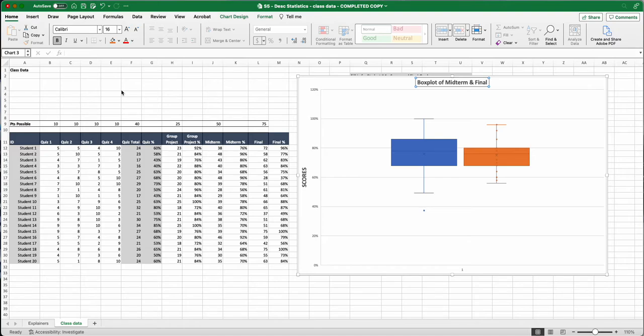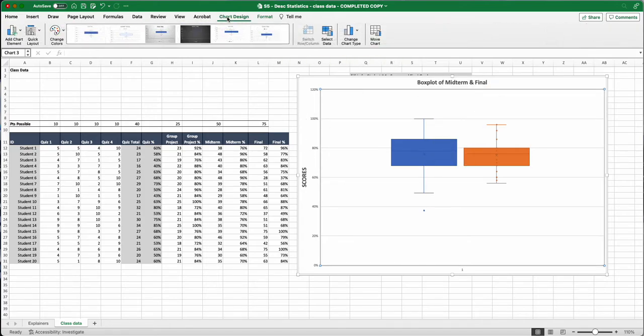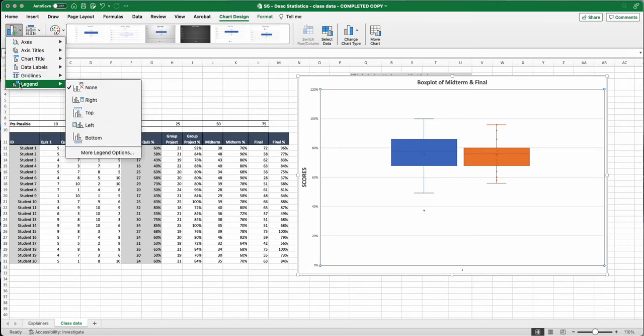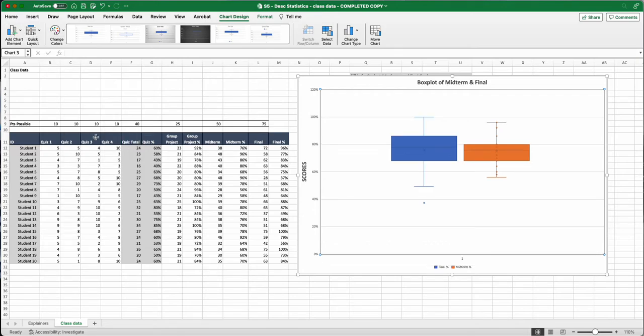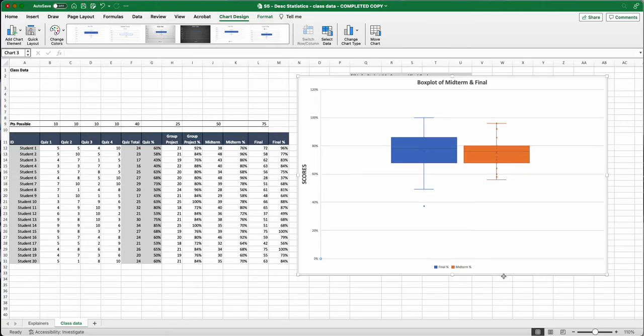The other thing that I'm going to do is I'm going to go ahead and click back anywhere in my chart, go back to chart design, hit add element, and now I'm going to do a legend, and I want my legend to be at the bottom. And you see that it now shows me this is my final percent in blue, and my orange is the midterm, but I have this 1 down there. Go ahead and click on the 1 and just hit delete. Just delete that out of there.